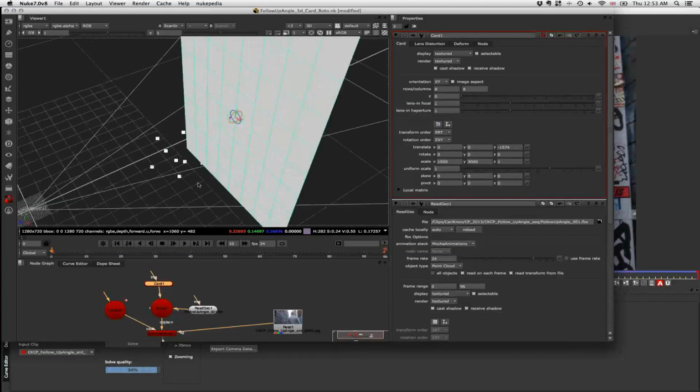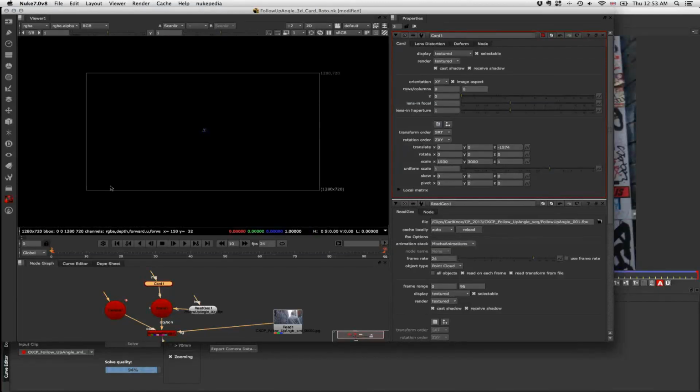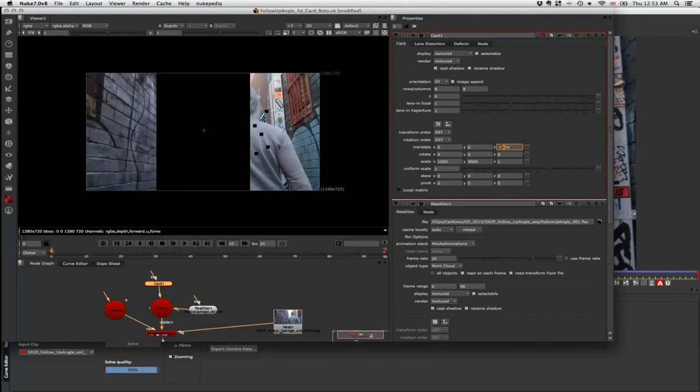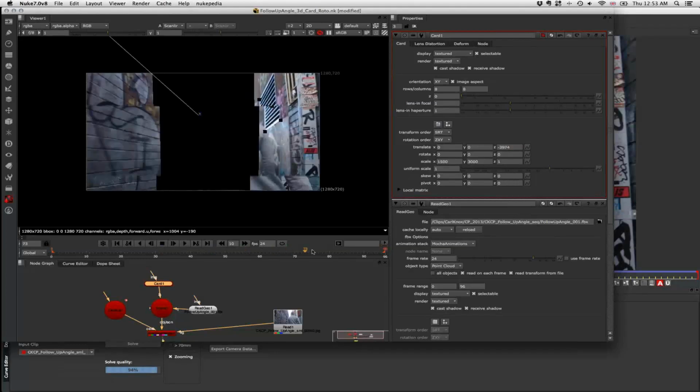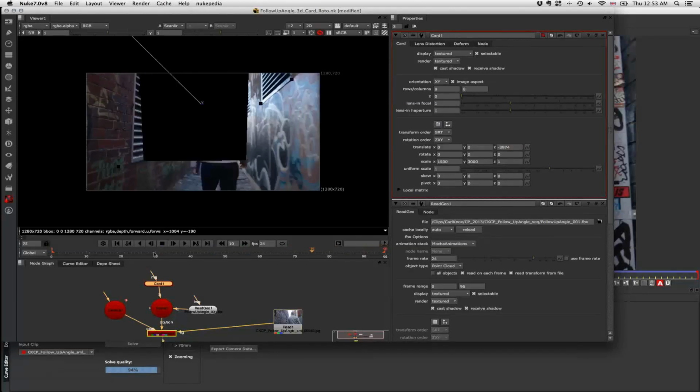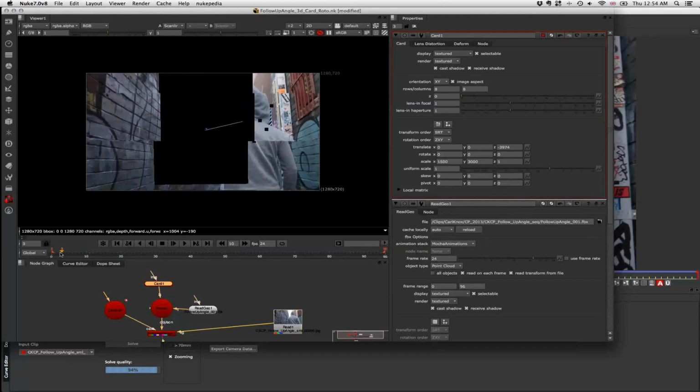So now if we press tab again and go back to the window, you can see we can't see anything, so it's not far enough away yet. So I'm just going to push that back in Z space a little bit. It's going to pull that back a little bit until it covers that area nicely. Let's have a look and scan through our shot. So that's covering it pretty well. Yeah, I'm happy with that.